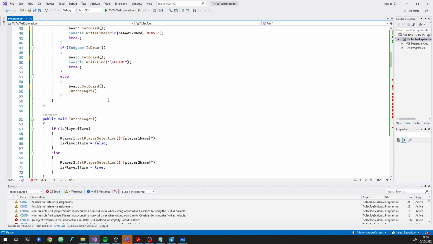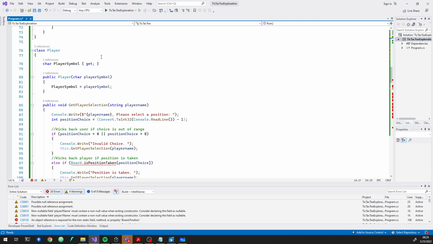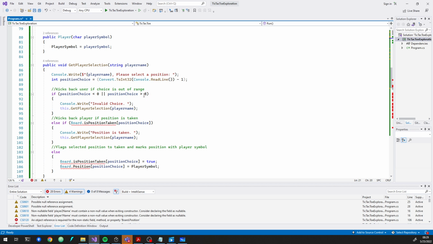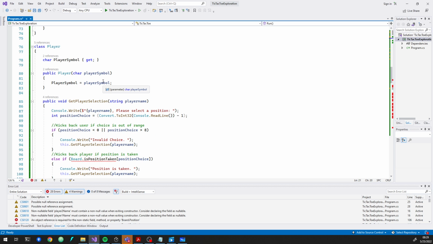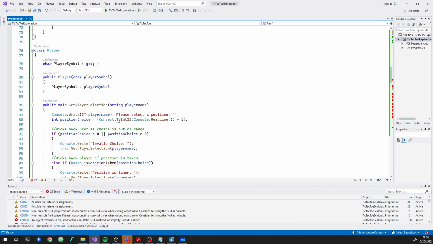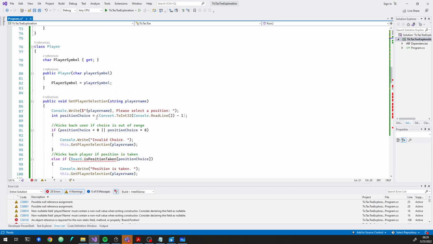Now that we've only solved, like I said, we still have issues down here in the player class, and we have issues in the endgame class. But we'll deal with those next. Okay, so let's do that. The player class needs a board.